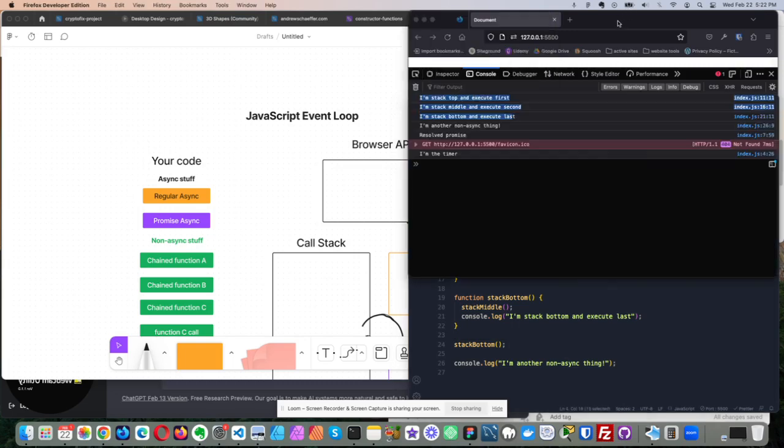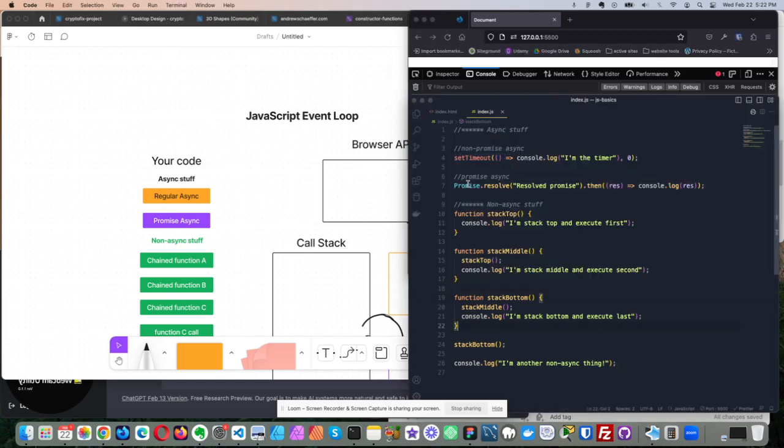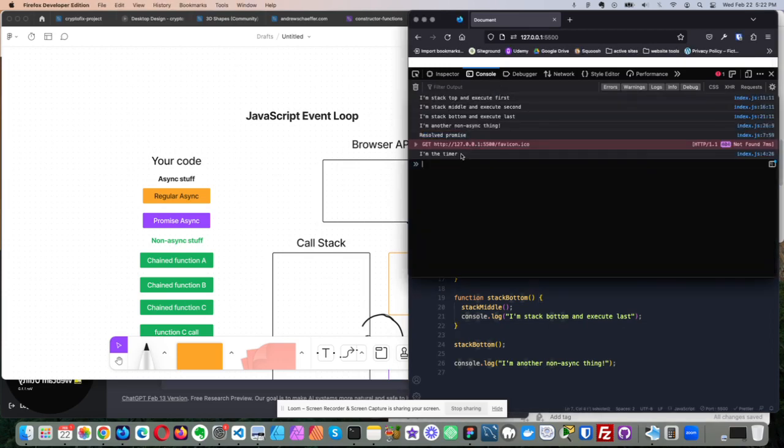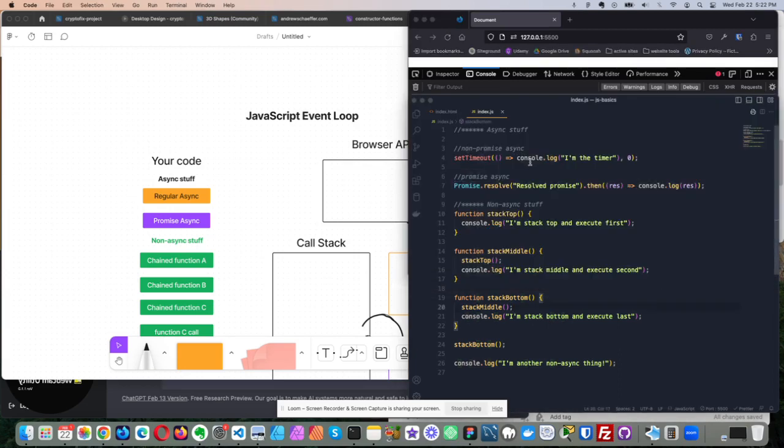So if we look in the console, like I said, we have the functions being called first. So first, second, and then the last one. And then we have the I'm another async thing. And then we have that promise, like I said, even though it's second here, it's actually called first because it's a promise. And then the timer at the very top.